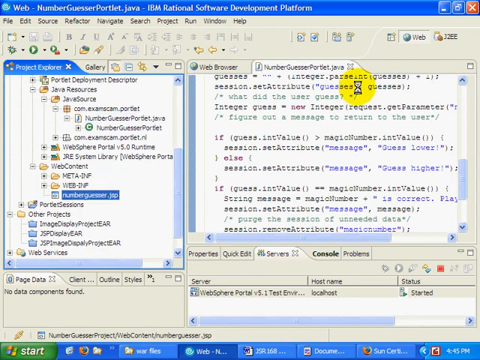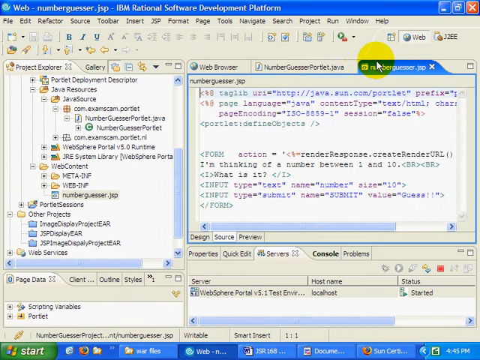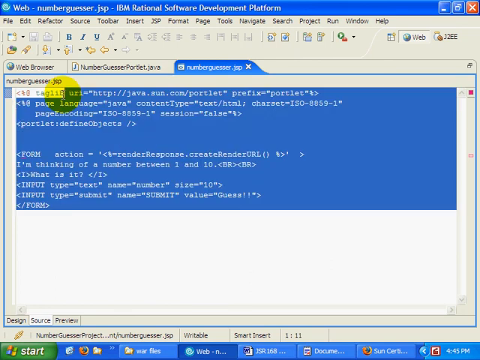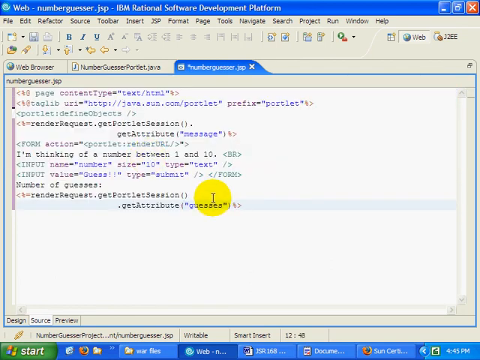I'm going to take a look at my old number guesser JSP. Give you a quick flash of that right there. No information about a portlet session, nothing about a message on that particular page. What I'll do is I'll put in my new portlet code here. And you notice that I get the message from the portlet session, so renderRequest.getPortletSession.getAttribute("message"). The expression just prints that message out, so it'll say guess higher, guess lower, start the game.